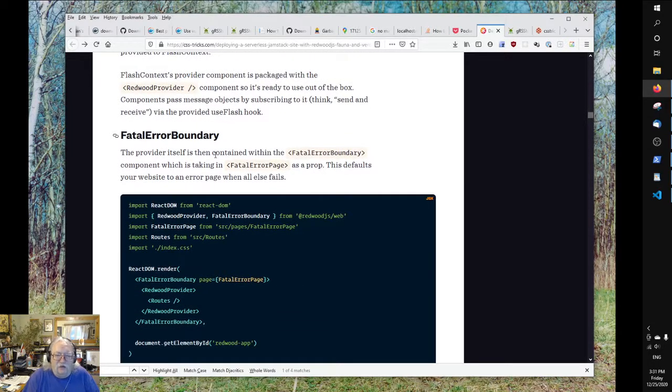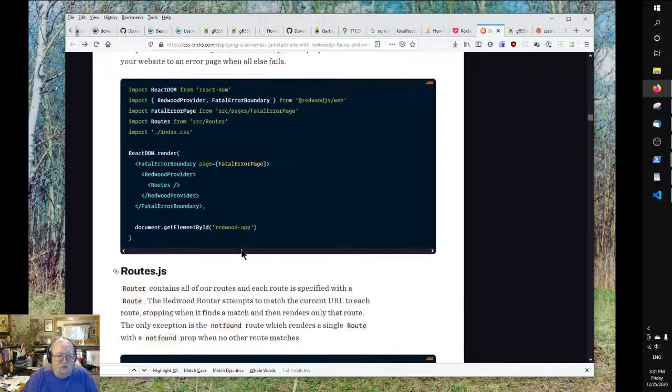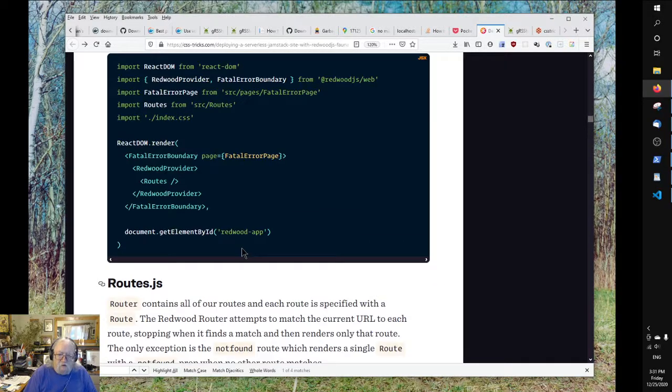Okay, fatal error boundary. The provider itself is then contained within the fatal error boundary component, which is taking in fatal error page as a prop, as a property. This defaults your website to an error page when all else fails. Right. Okay, and here's the code. Just make it a bit bigger.